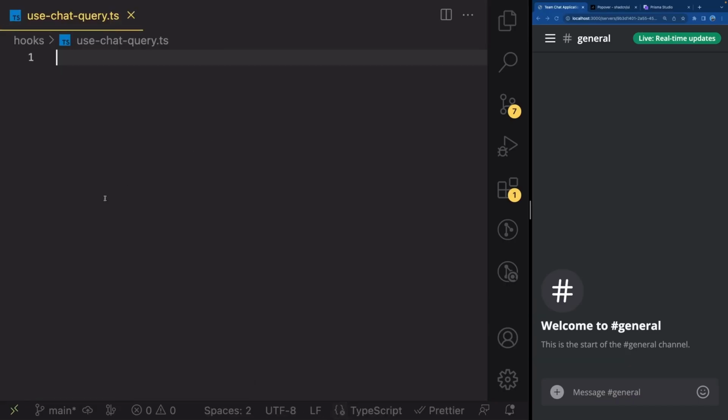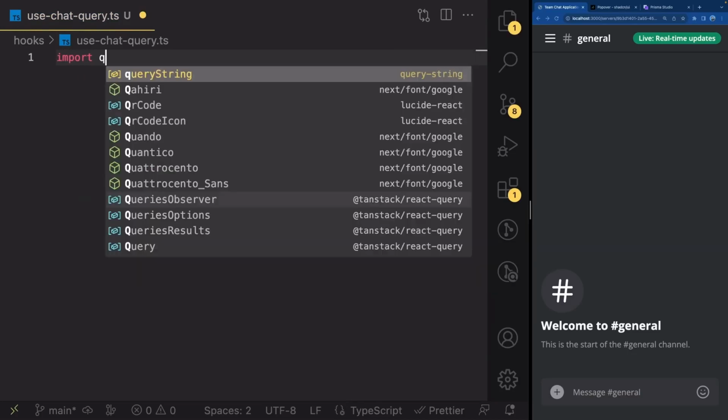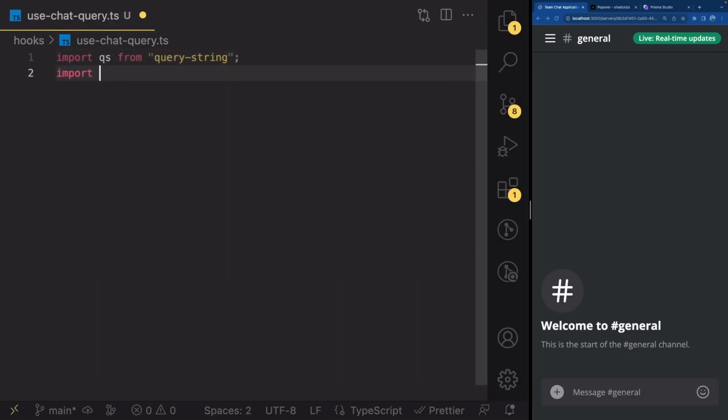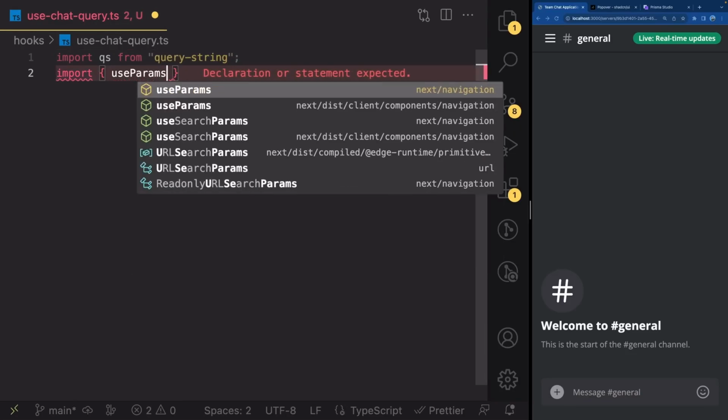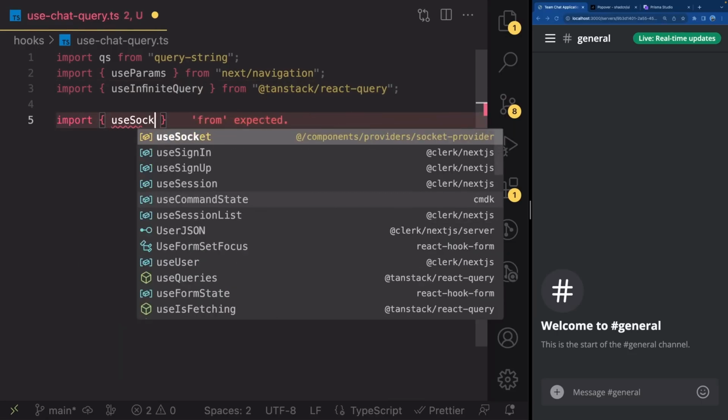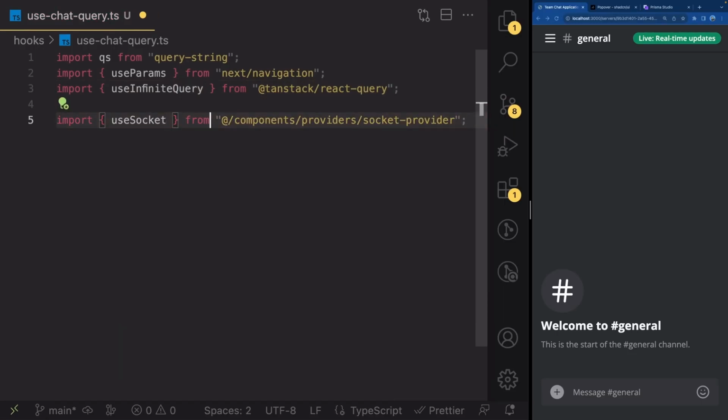use-chat-query.ts, like that. Let's go ahead and import qs from query-string. Let's import useParams from next/navigation. And let's import useInfiniteQuery from TanStack React Query. And let's also add import useSocket from @/components/providers/socket-provider, like that.